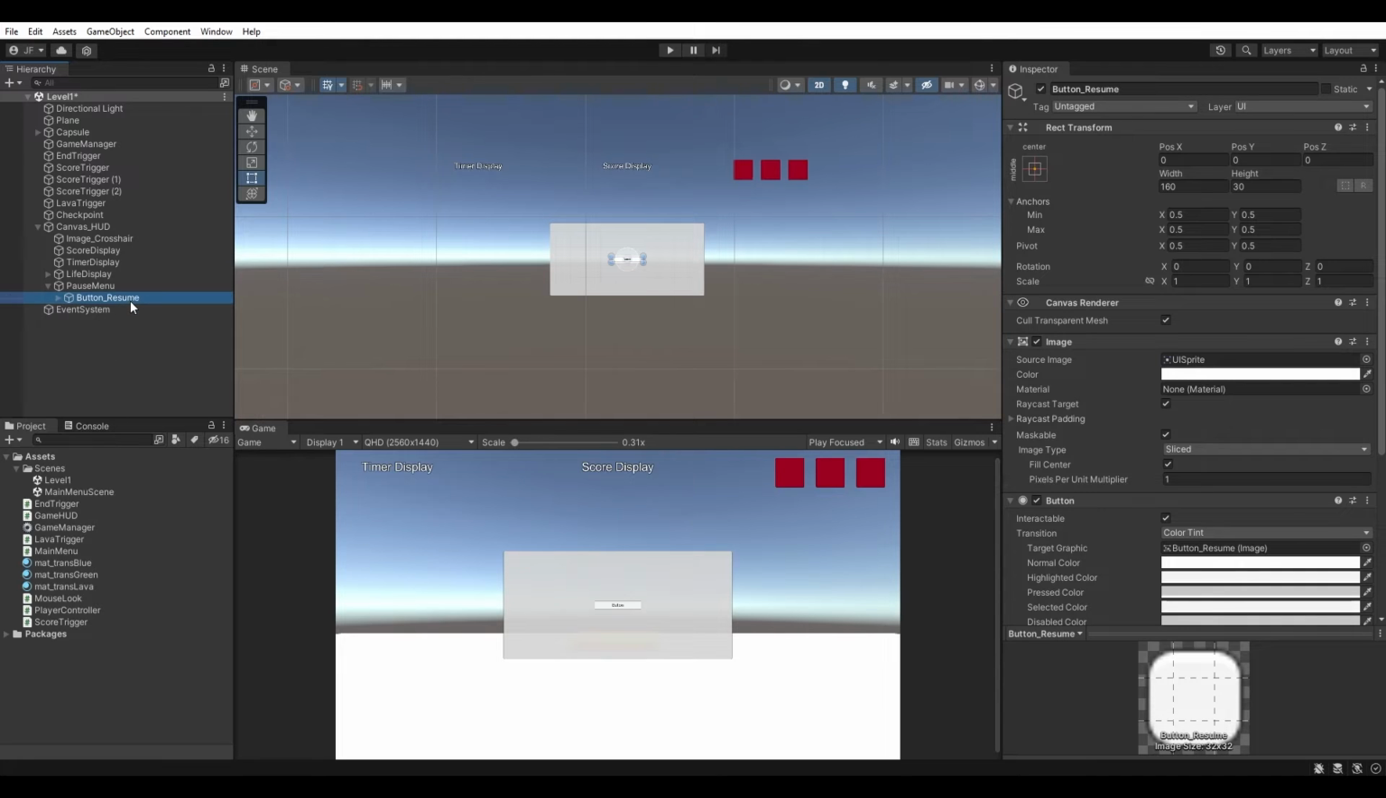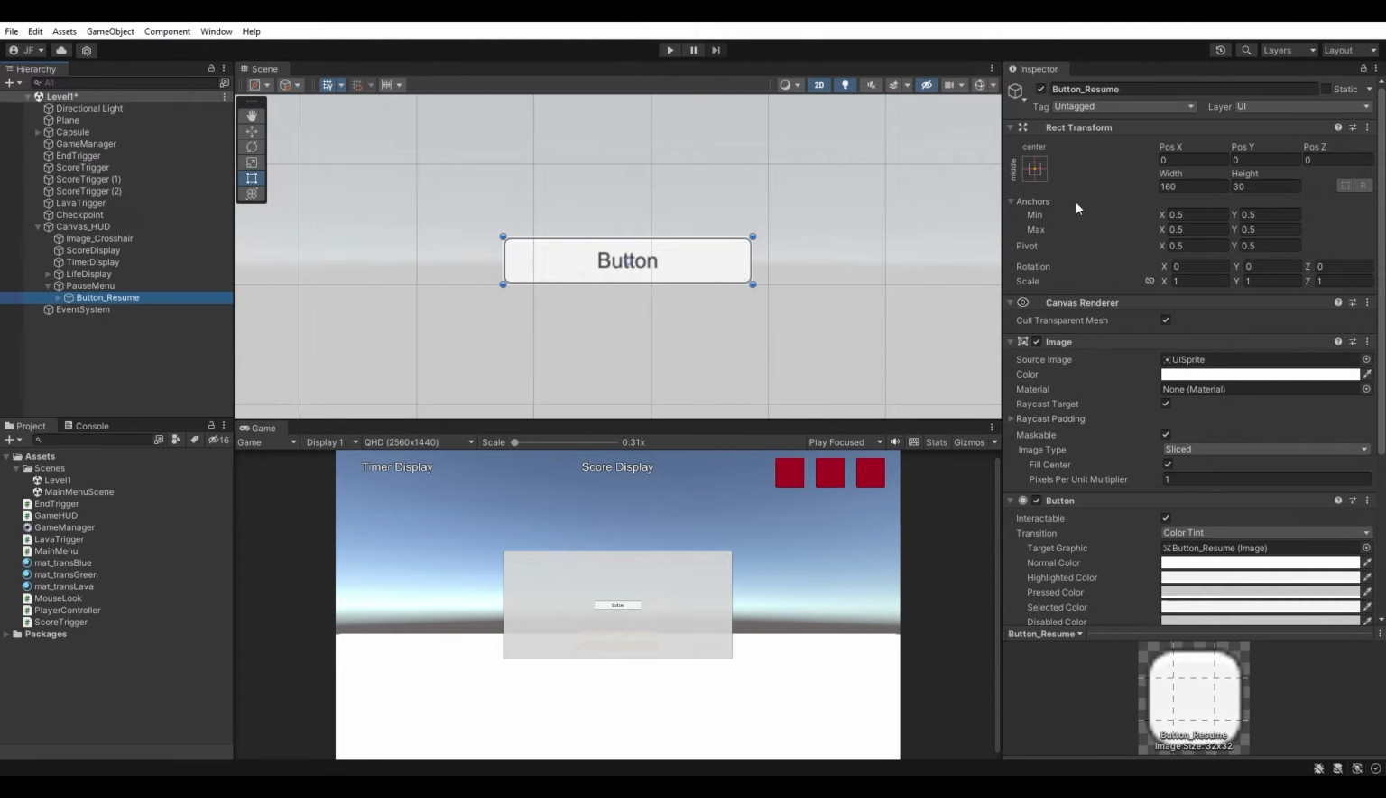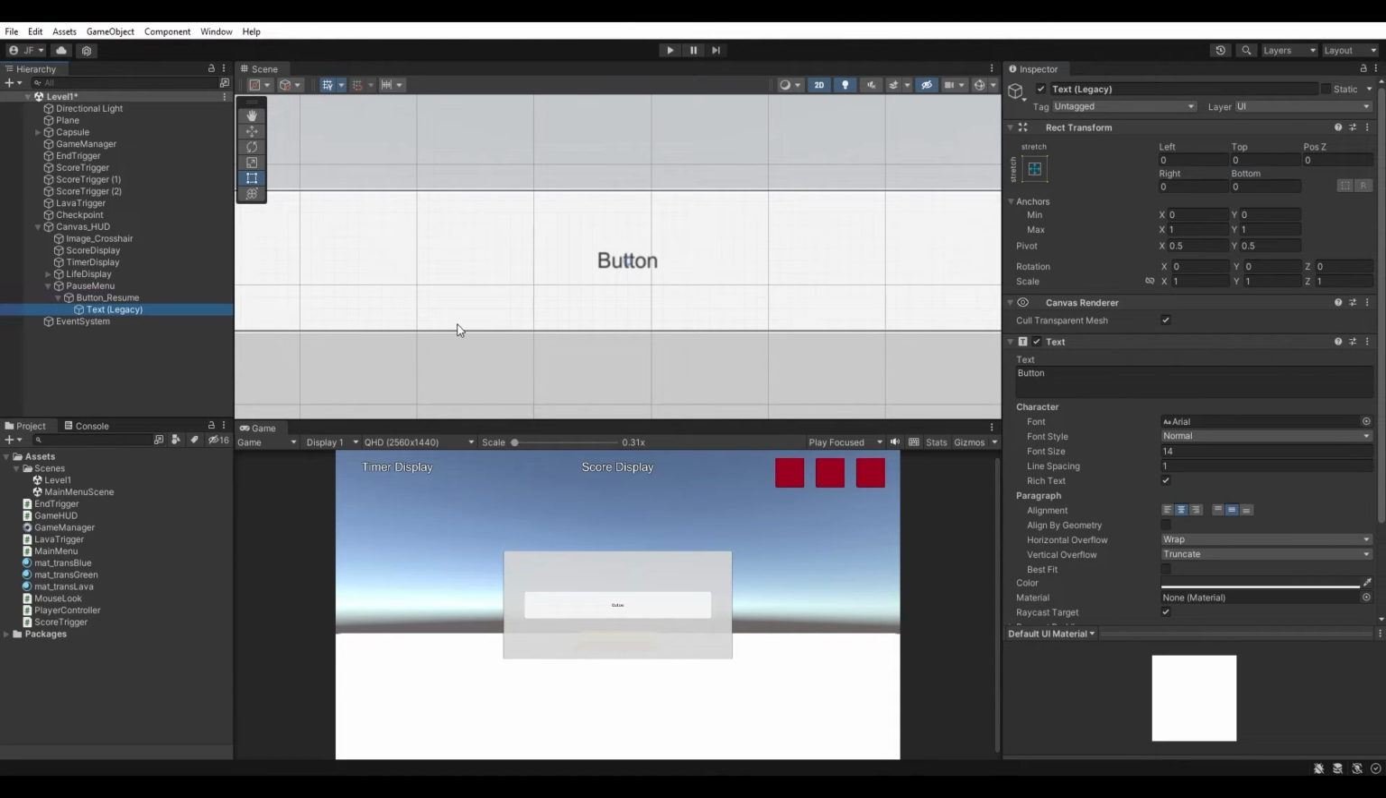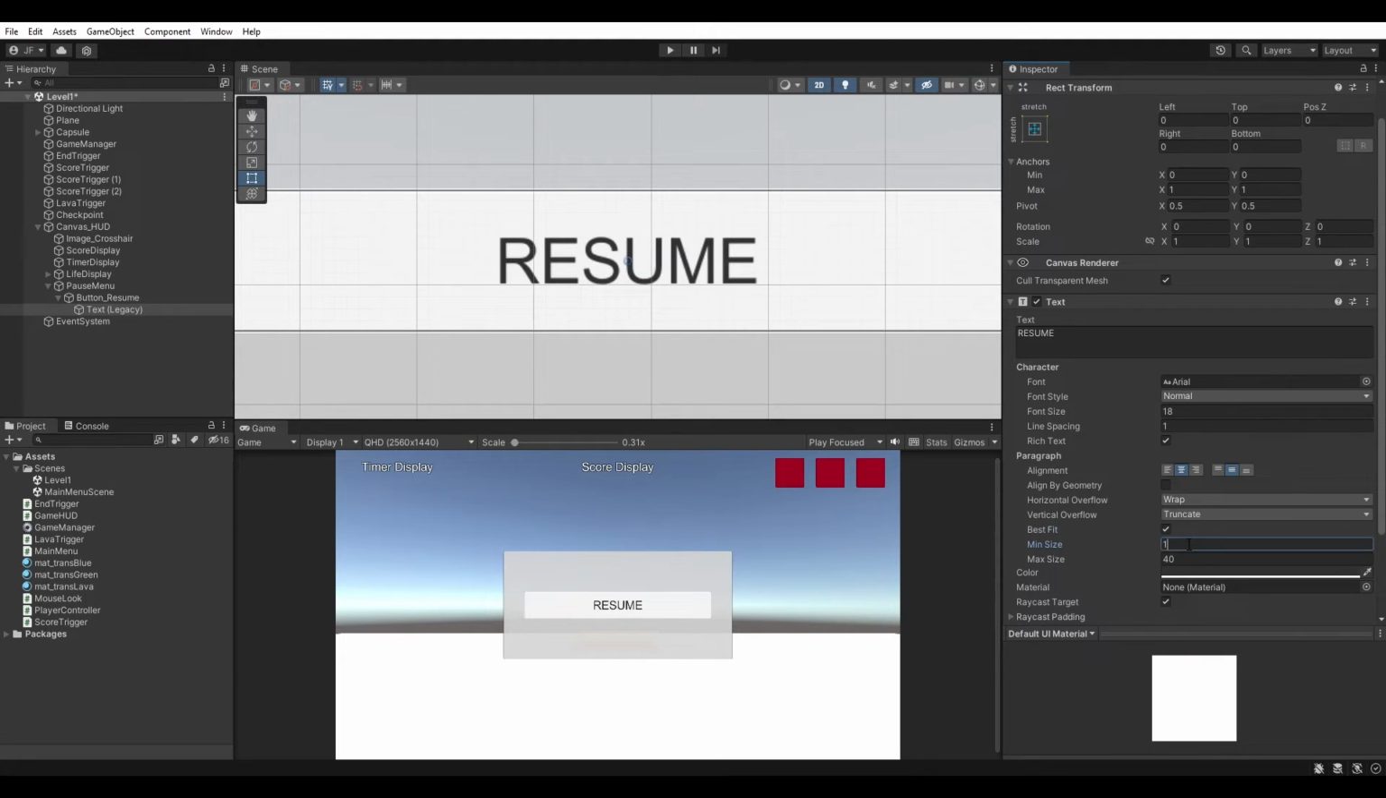Okay, so I'm just going to zoom in a little bit more. Now I'll come over to the transform and change the width. So we'll say 640 pixels for the width, and we'll say 90 pixels for the height. I'm going to expand the button in the hierarchy and select the text. Now I want this text to say resume. I'm also going to set the font size to 18 and turn best fit on. And I'll make sure the minimum size is 18, and I might even up the max size to 44. All right, so we have one button.